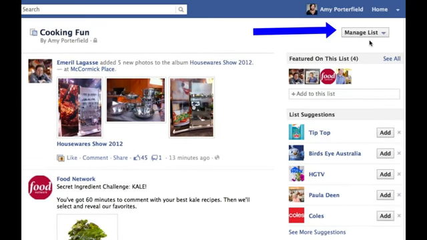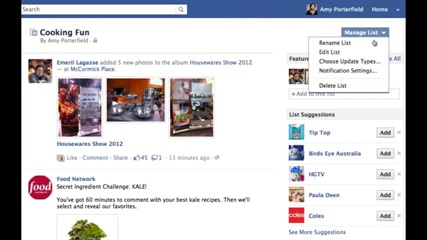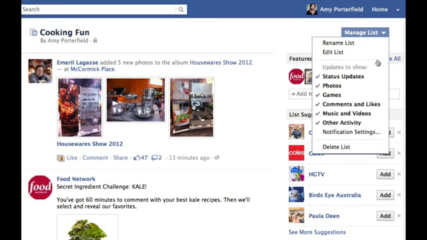Also, I want to point something out that if you go over to Manage List, you can rename your list, you can edit your list by adding or subtracting pages and people from it, and you can choose update types. Now this is pretty cool. If you click on Choose Update Types, a drop down will show up, and you can then choose, do you want status updates, photos, games, comments and likes, music and videos, or other activity? Meaning if I click on, let's say, games, that means I don't want to see any games in my newsfeed related to this list. And maybe if I click on other activity, I also don't want to see that. But that will make sure that I do see the status updates, photos, comments and likes, music and videos.